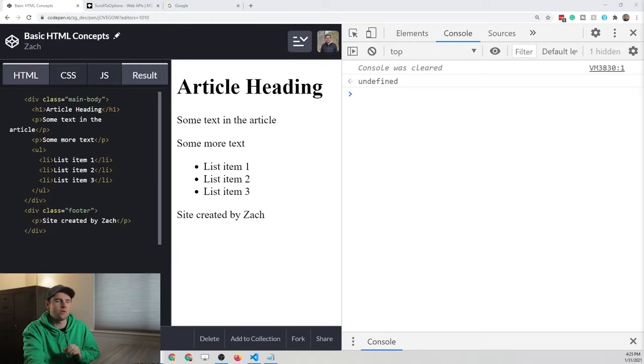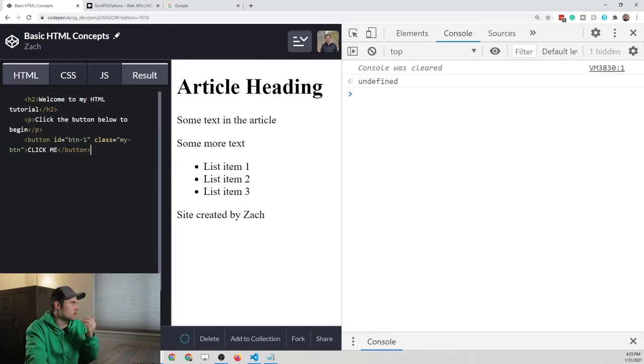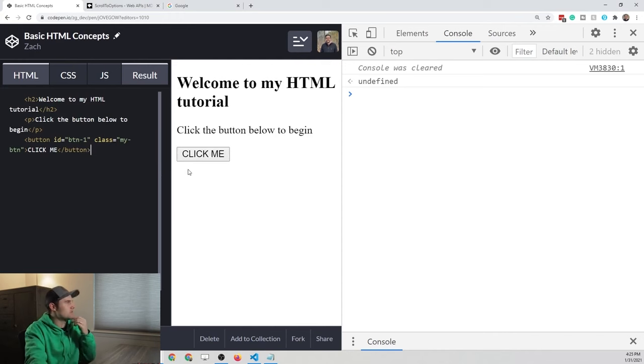And quite frankly, most developers don't know everything about the DOM. It's very complicated, and there's a lot of stuff that you will never end up using within your career. Anyways, let's get started. Let's go ahead and put some new HTML in our CodePen. All right, and this one says, "Welcome to my HTML tutorial. Click the button below to begin."